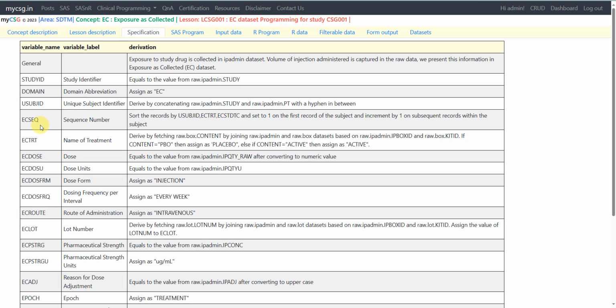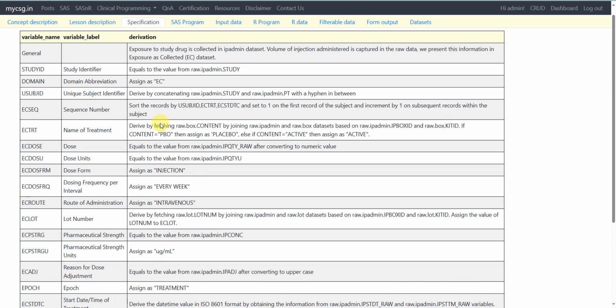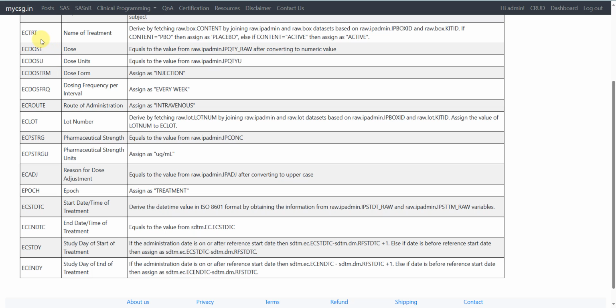And then we have the ECSEQ variable, which says to sort the records based on USUBJID, ECTRT, ECSTDTC, and then set to 1 on the first record of the subject and increment by 1 on the subsequent records within the subject.